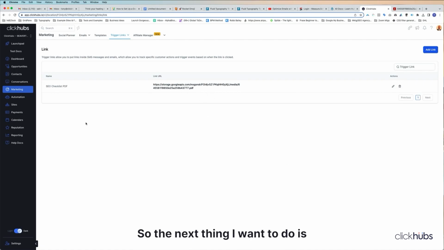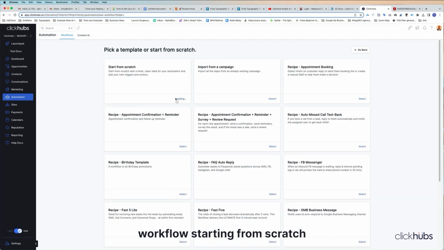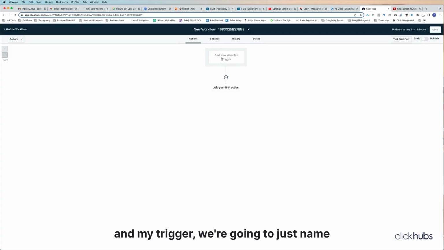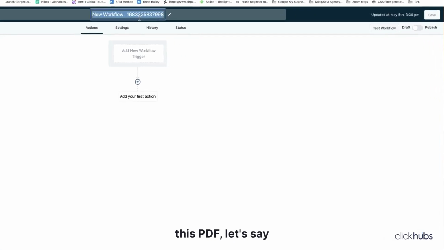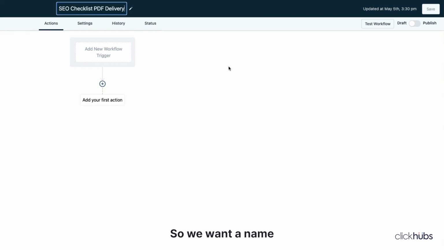So the next thing I want to do is I want to head into my automations, and I'm going to create a new workflow starting from scratch. And my trigger, we're going to just name this PDF, let's say SEO checklist PDF delivery. So we want to name that.